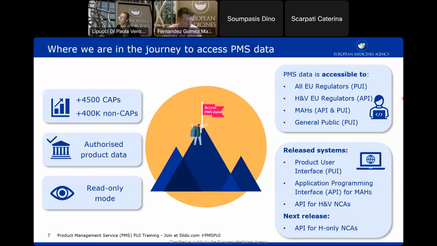And of course, you can see that we have enabled regulators, the general public for a very limited data set of information, and most particularly also the MAH. So you could prepare the data in your company, and you could also review them and see how much they are aligned with your database.